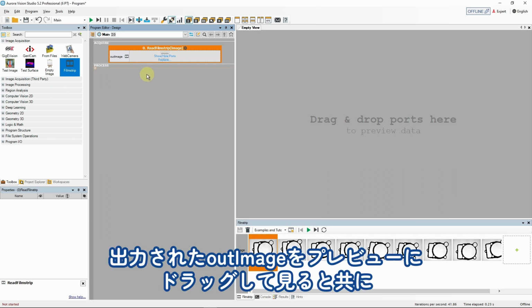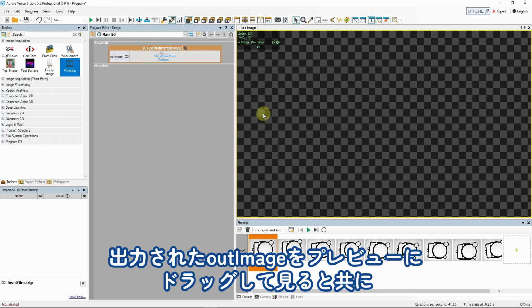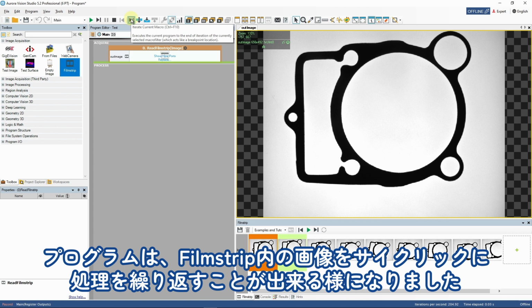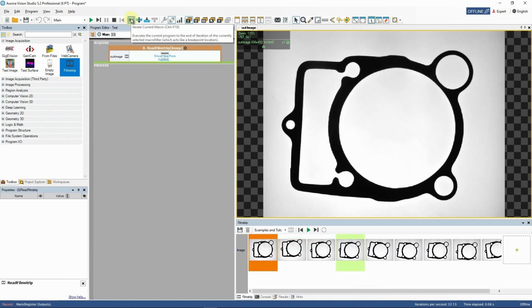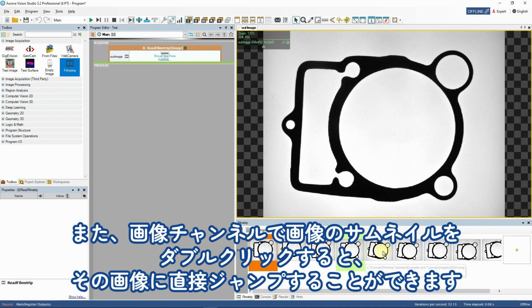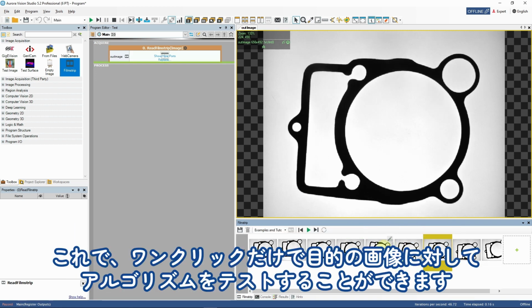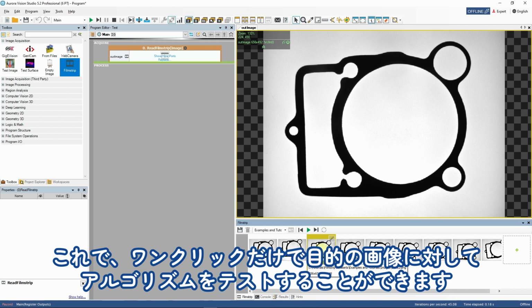We can now preview the images by dragging the image output into the preview and iterate the program a couple of times to cycle through the images in the Filmstrip. We can also double-click an image thumbnail in the image channel to jump straight to it. This allows us to test our algorithm on the desired image with just a single click.